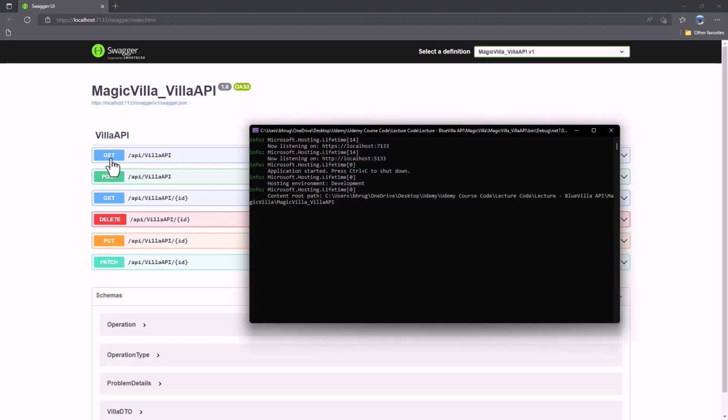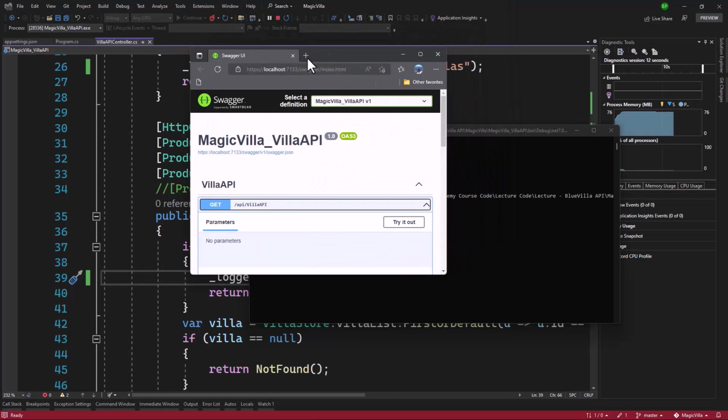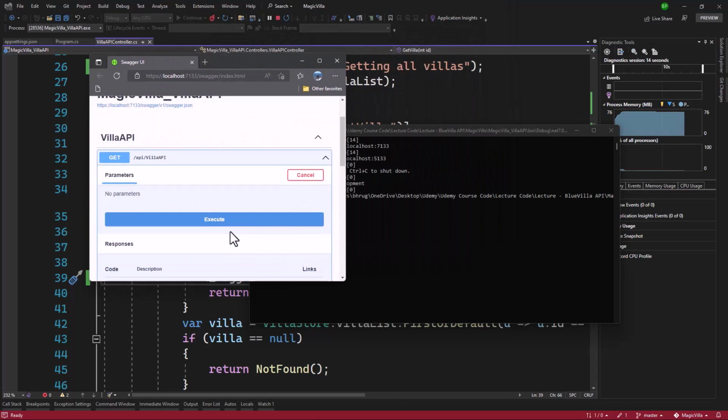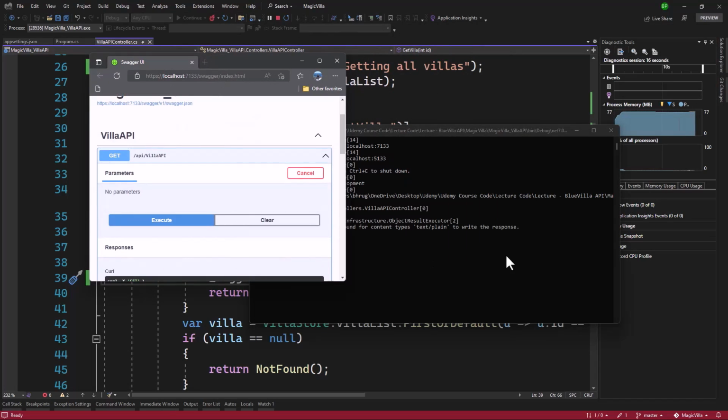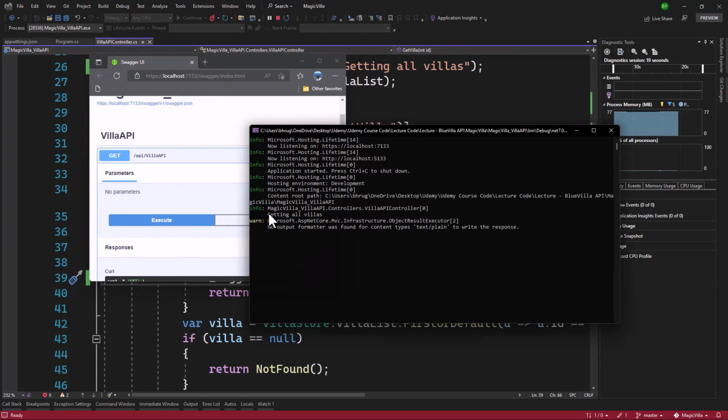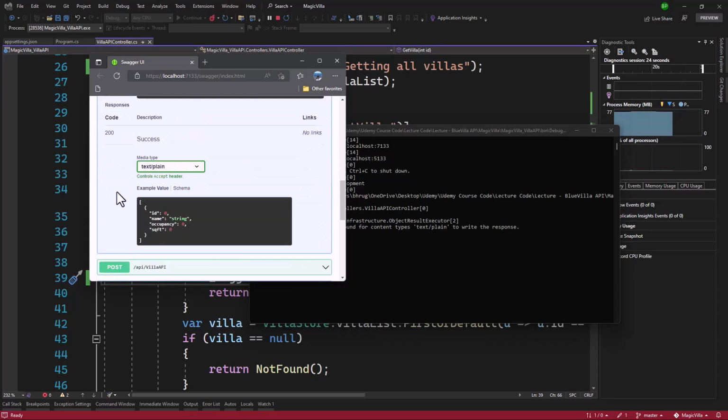We have our console window here. Let's try to get all the villas here. Try this out. Execute. Perfect. If we go to our logs here, you can see info. We are getting all the villas. That looks good.